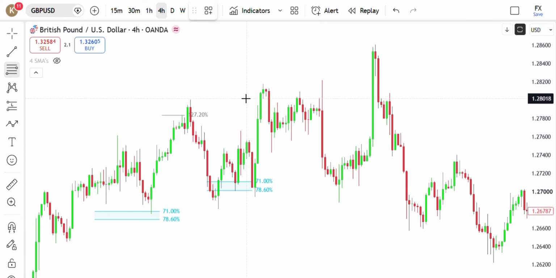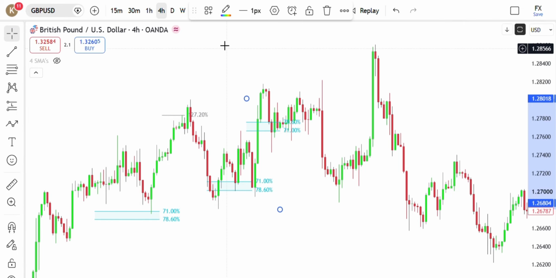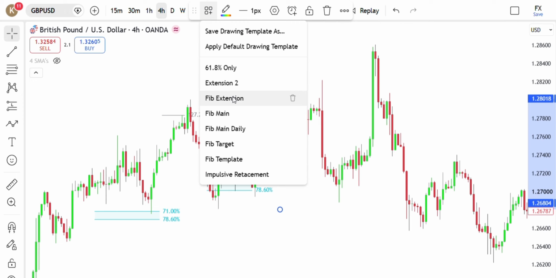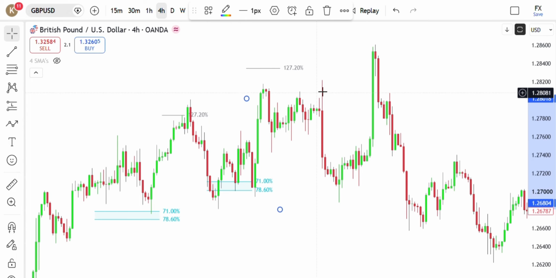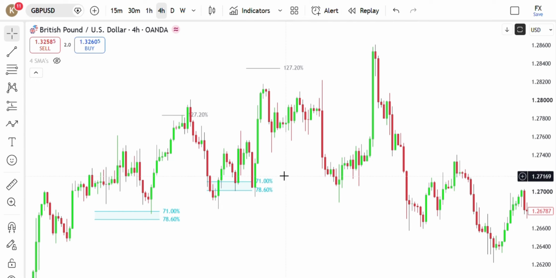So now you draw from the swing high to the swing low, change to the fib extension, and as you can see, it's not reached the fib extension, but you should have made a good amount of pips and hopefully moved your stop loss up to break even, so you wouldn't have lost anything.